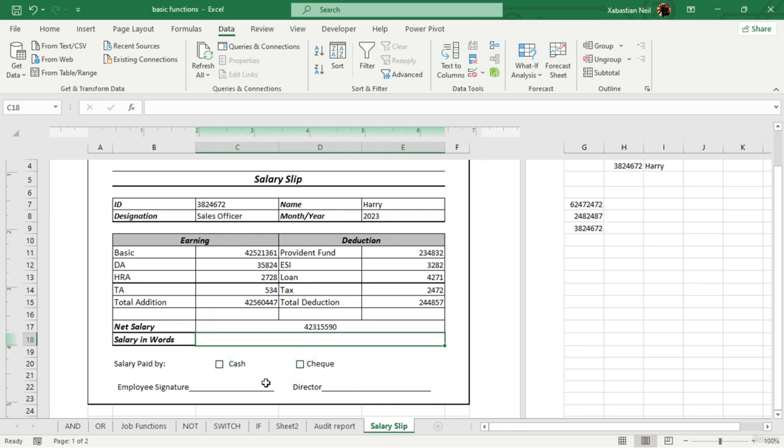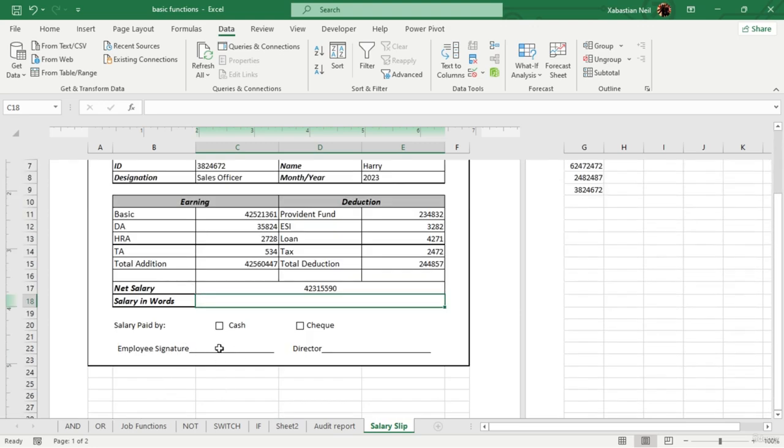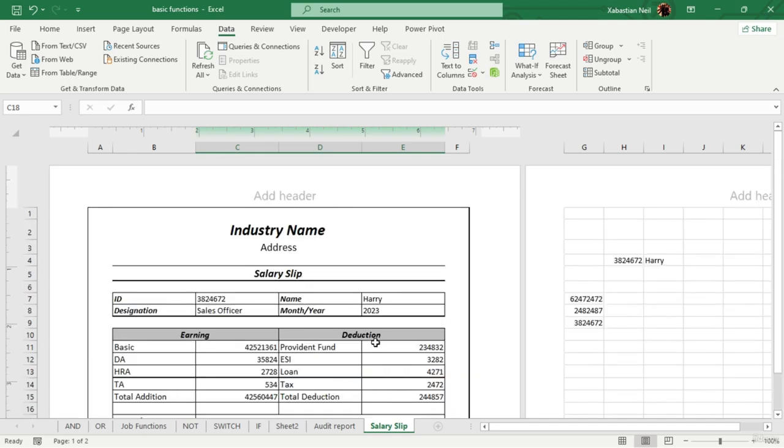Then you can give it to that person who is going to take it, and then they're going to put in their signature and the director too. So I hope you guys understood everything, and thank you for watching this video.